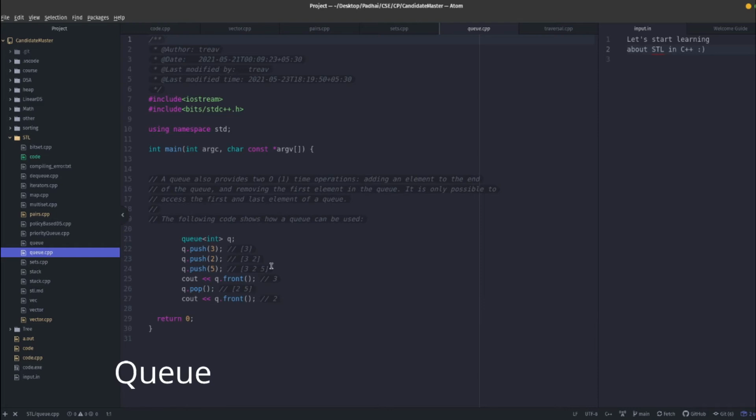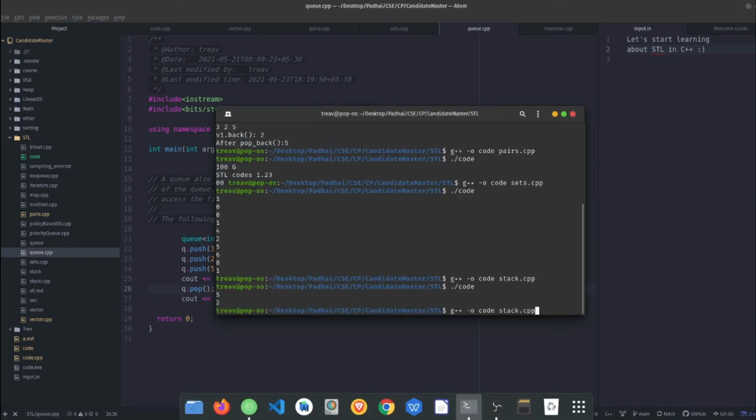Now let's discuss queue here. It has two O(1) operations: adding to the last and removing the first, and can only access first and last. We use .push, .pop, and .front here. The output here is what we expected, 3 and 2.